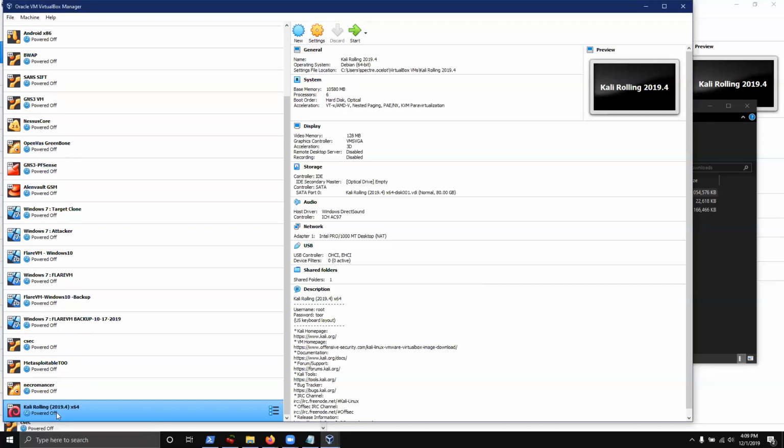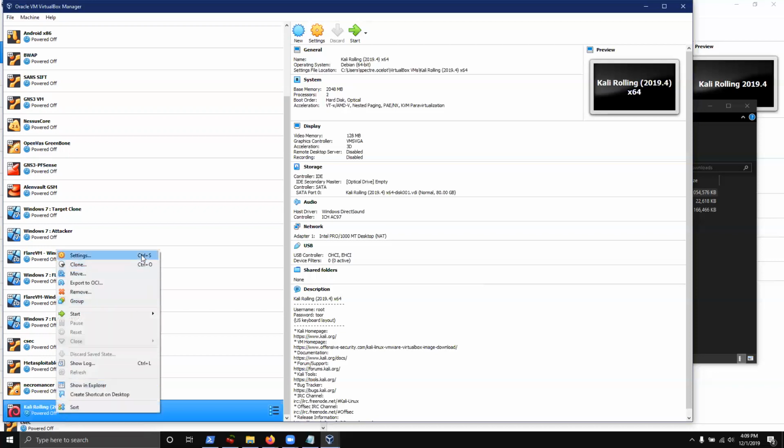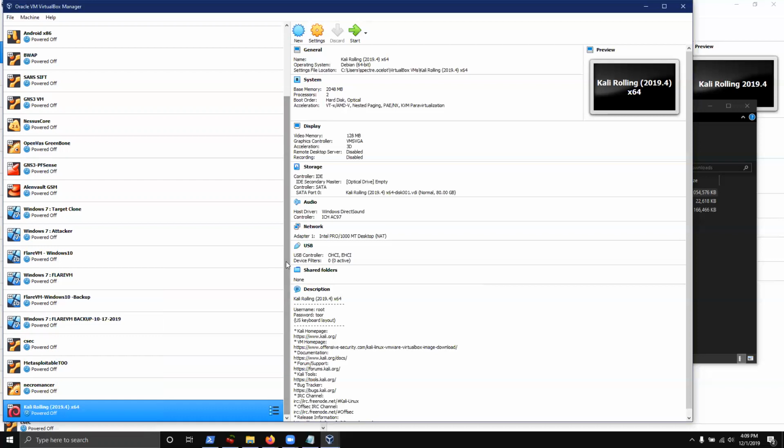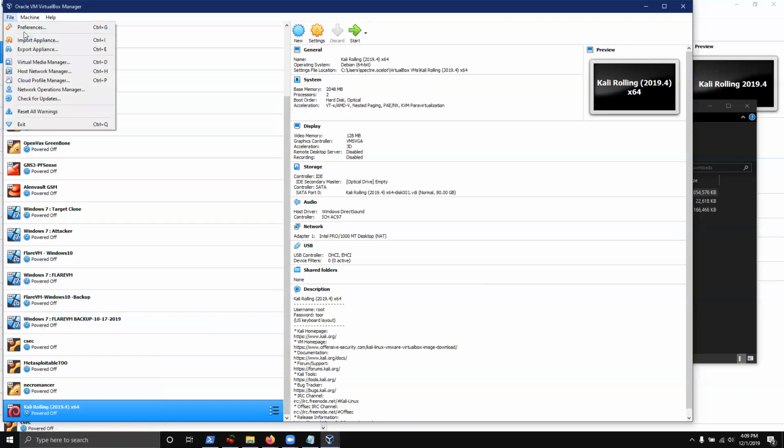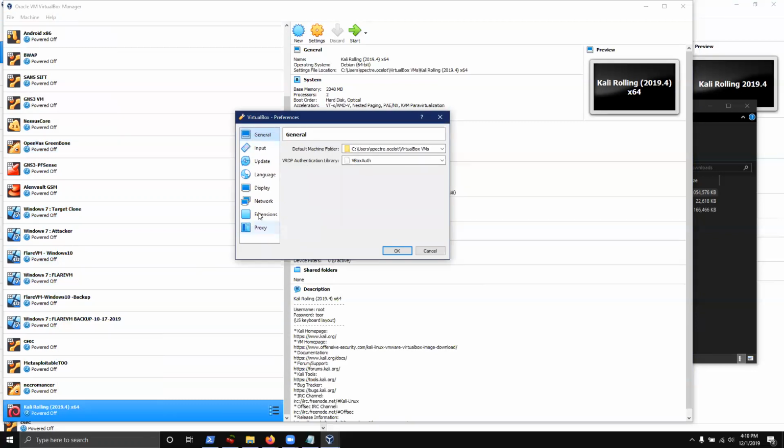Now, before we start this up, what we want to do is go into settings here. Actually, you know what? Hold on. Let me take that back. Let me roll it back. One thing that we want to do first is to set up our virtual network. So let's go all the way up over here to File, Preferences, and go to Network. I can just go ahead and delete this network here, and I'll show you guys how to get this all up and running.